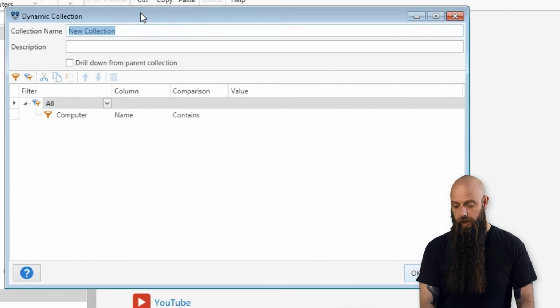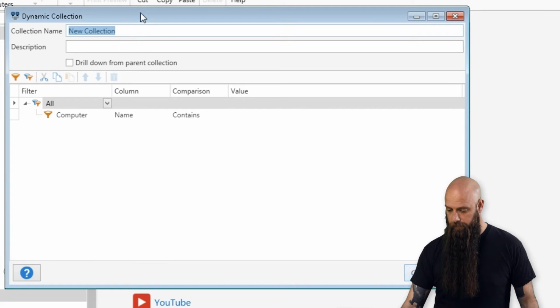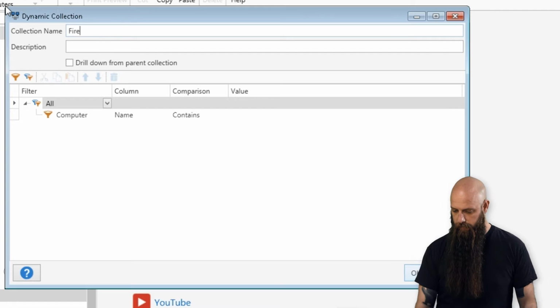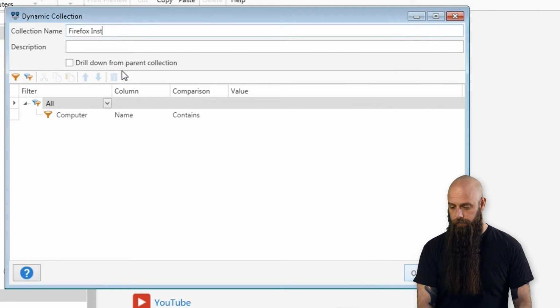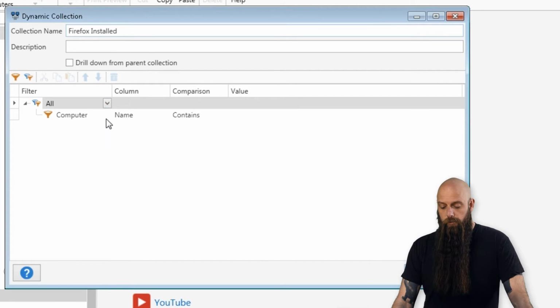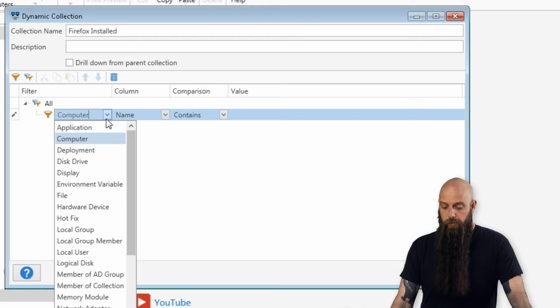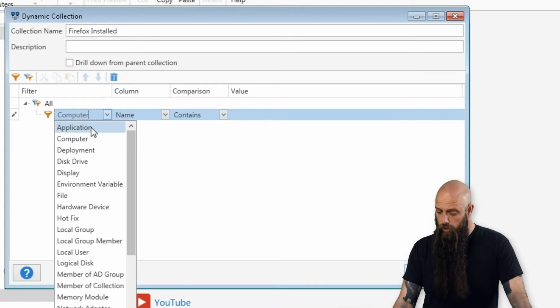So let's call this one Firefox. It's an easy one to go into. Okay, Firefox installed. So we're not going to use the computer table for an application. We're going to actually go up to the application table under the filter column.